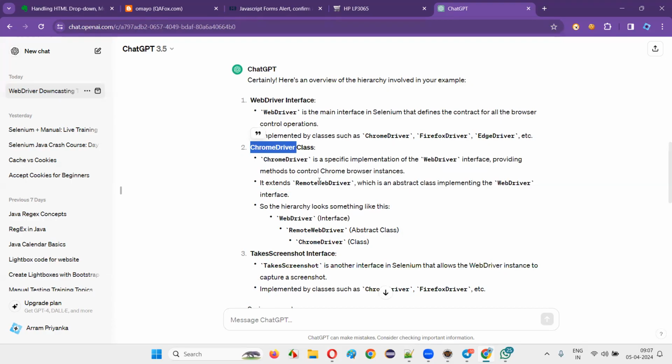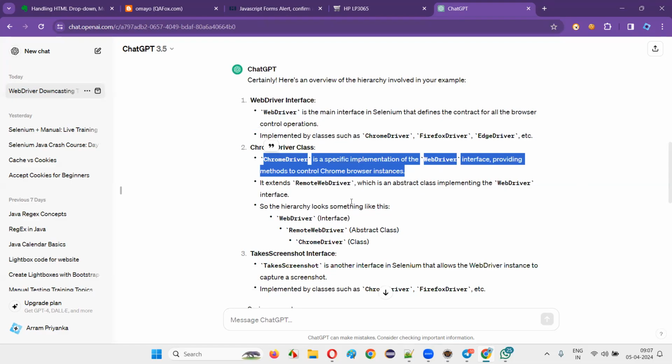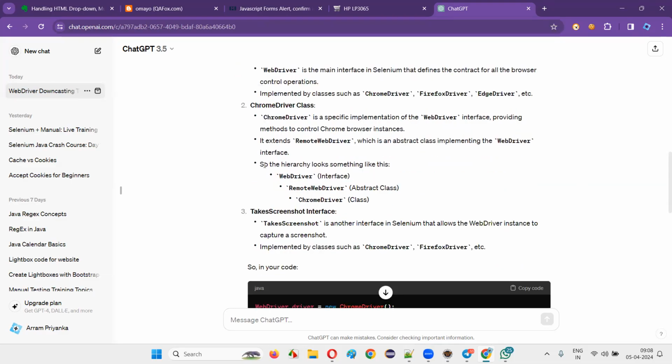Okay. On the ChromeDriver, we have RemoteWebDriver. On top of the RemoteWebDriver, we have WebDriver. That means WebDriver's child is RemoteWebDriver. RemoteWebDriver is an abstract class whose child is ChromeDriver. Okay. So the hierarchy looks like this: WebDriver, RemoteWebDriver, ChromeDriver. This is a class. This is an abstract class. Partial implementation, then full implementation.